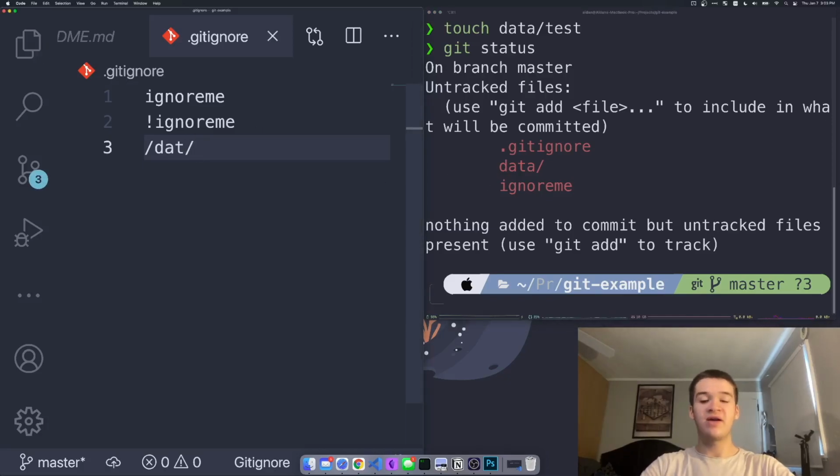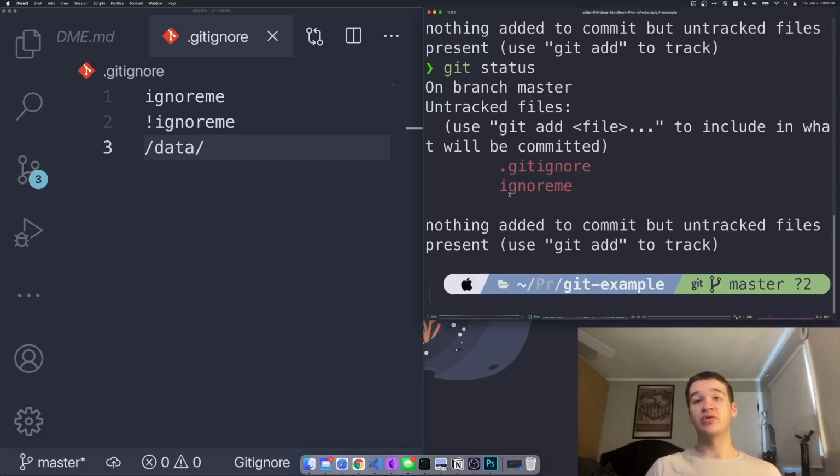when you do that, you're going to have to explicitly mark it as a folder as well. So now if we go ahead and run git status, you will see this is going to ignore data.